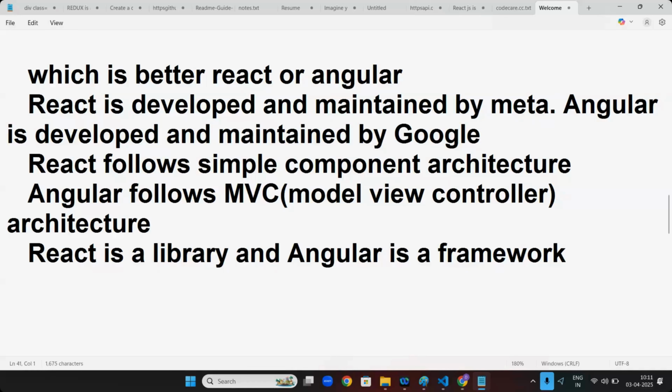From an ease perspective, if you are a C sharp or .NET guy, Angular is so easy for you. If you are a Java guy, Angular is so easy for you. If you are a Python guy or a normal JavaScript guy, React is easy for you. Is it clear?